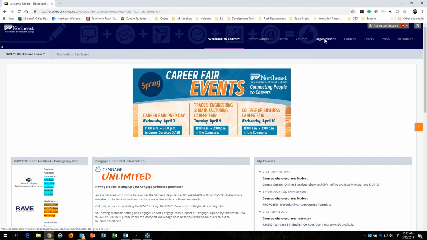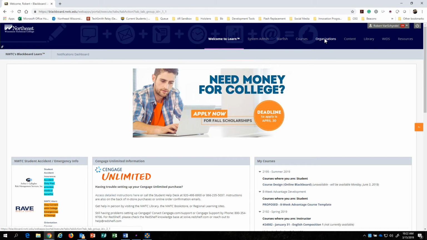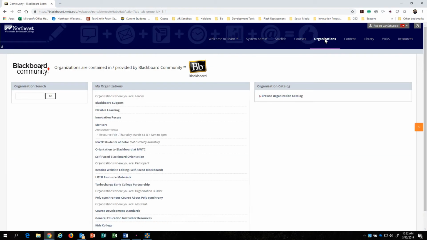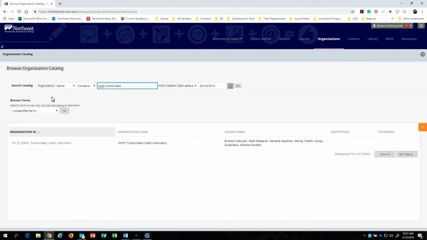Our organizations is set up for our transcribed credit instructors at NWTC, and it's just a place to house a lot of different information for you. So if I click on organizations, it'll bring me up to a menu page, and the place we'd like you to go is to this organizational search on the left-hand side, where it will ask you to enter something, and I'm going to ask you to put NWTC transcribed into this search box and push go, and this will bring you to a catalog with only one option for you.